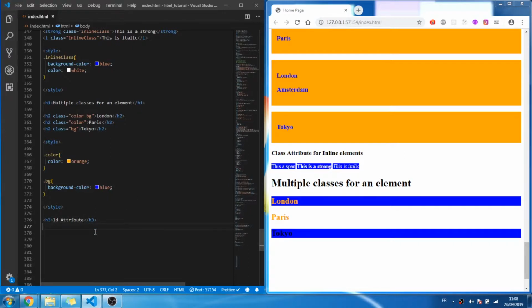Let's say the ID attribute specifies a unique ID for an HTML element. For any HTML element you can define a specific ID, and that ID should be unique. You cannot have the same ID for multiple elements. The ID value can be accessed by CSS or JavaScript to perform certain tasks for the element with the specific ID value.